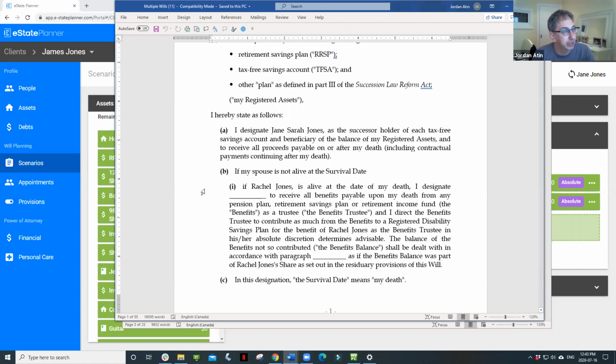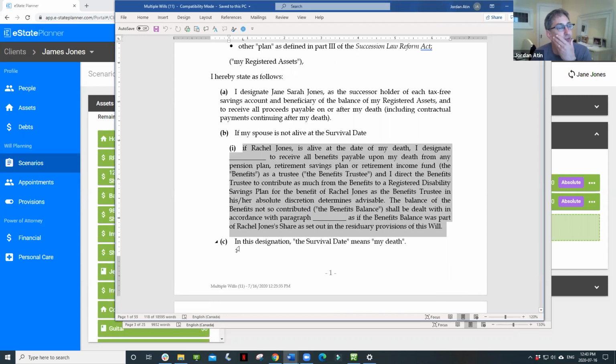We welcome your comments on this to try to make this a little bit more comprehensive. But because it's tricky, I don't want to have the software draft it and not draft it properly. So what we have is a designation of someone to receive those RRSP benefits as a trustee, and then have them roll those over to an RDSP for the benefit of Rachel Jones. And then the balance not contributed, because of course there are limits on how much you can deposit into an RDSP, it says, okay, then I want you to deal with it in accordance with a paragraph, and probably that's a Henson Trust paragraph.